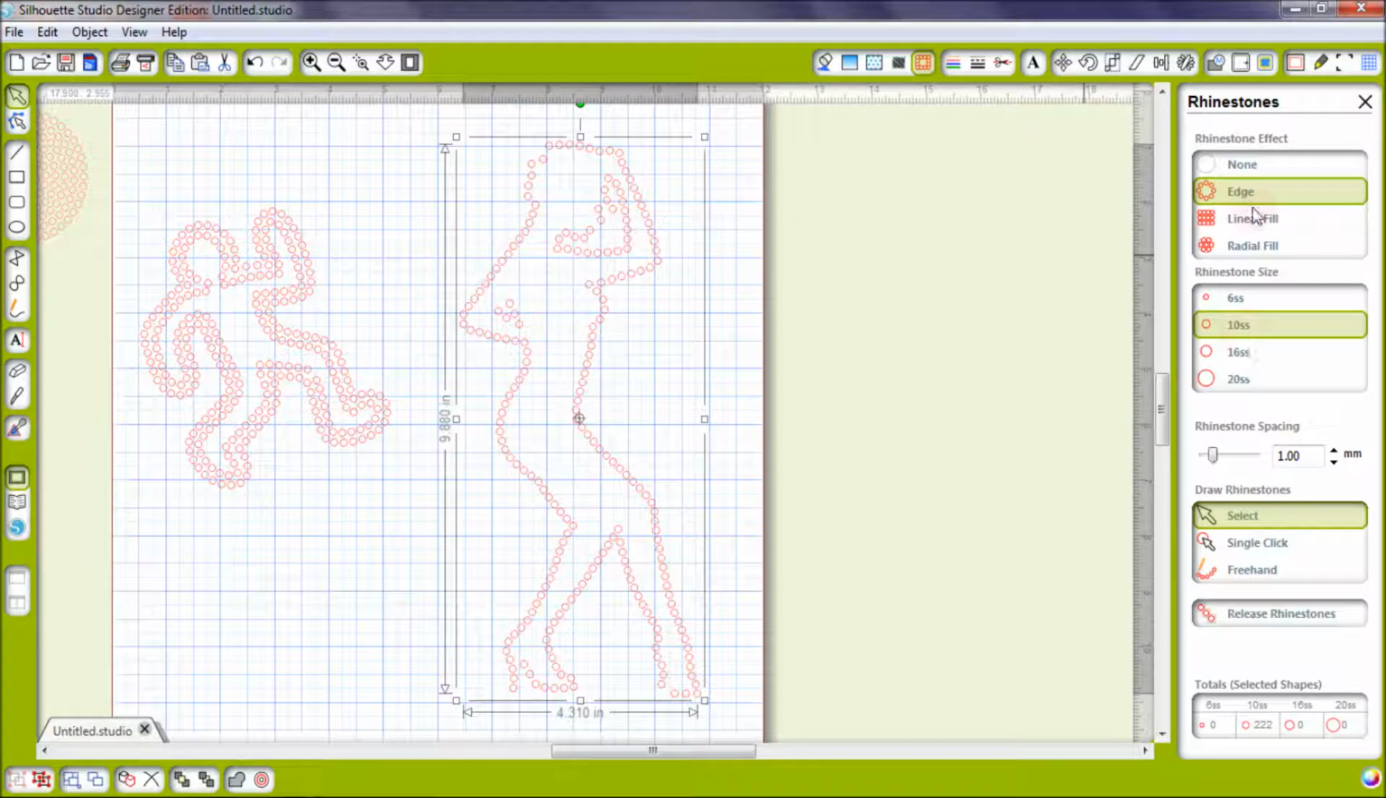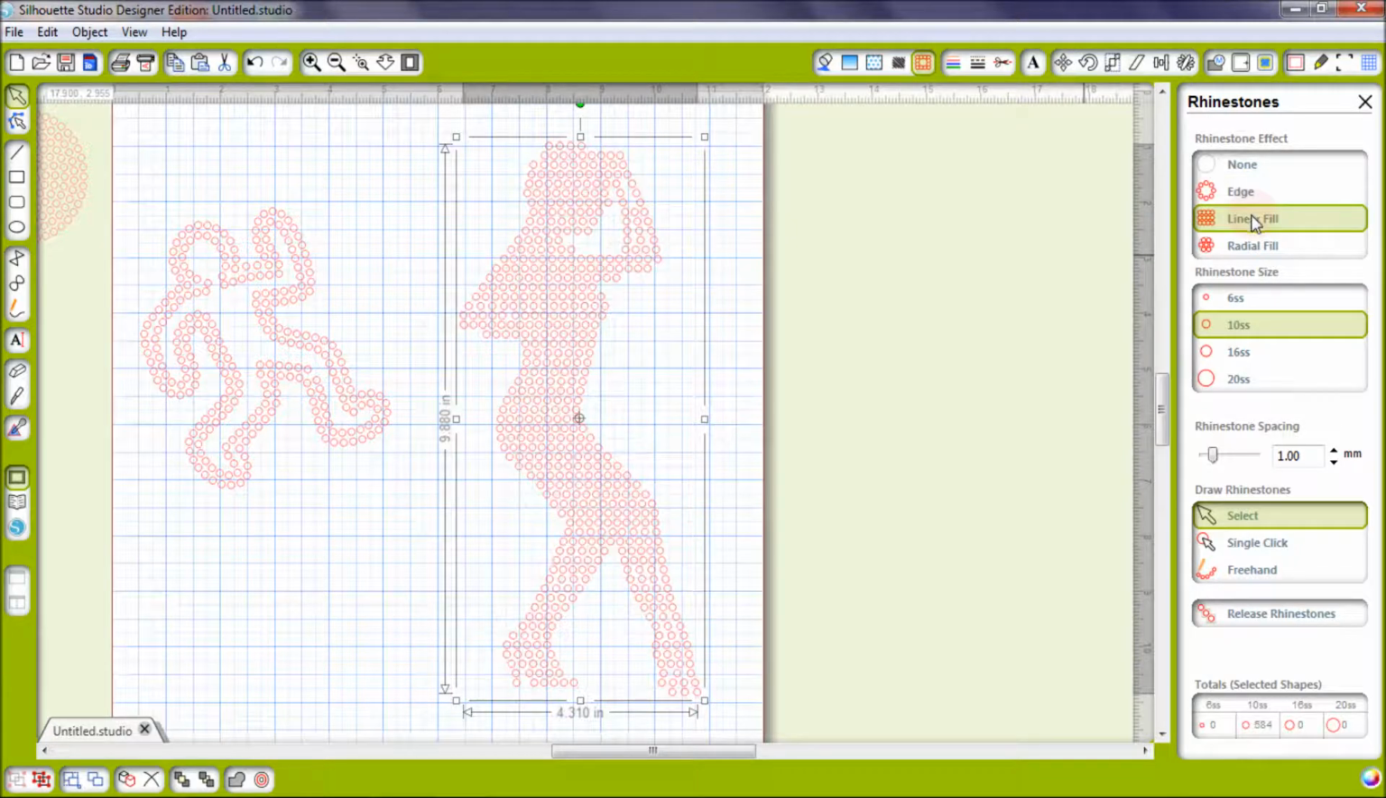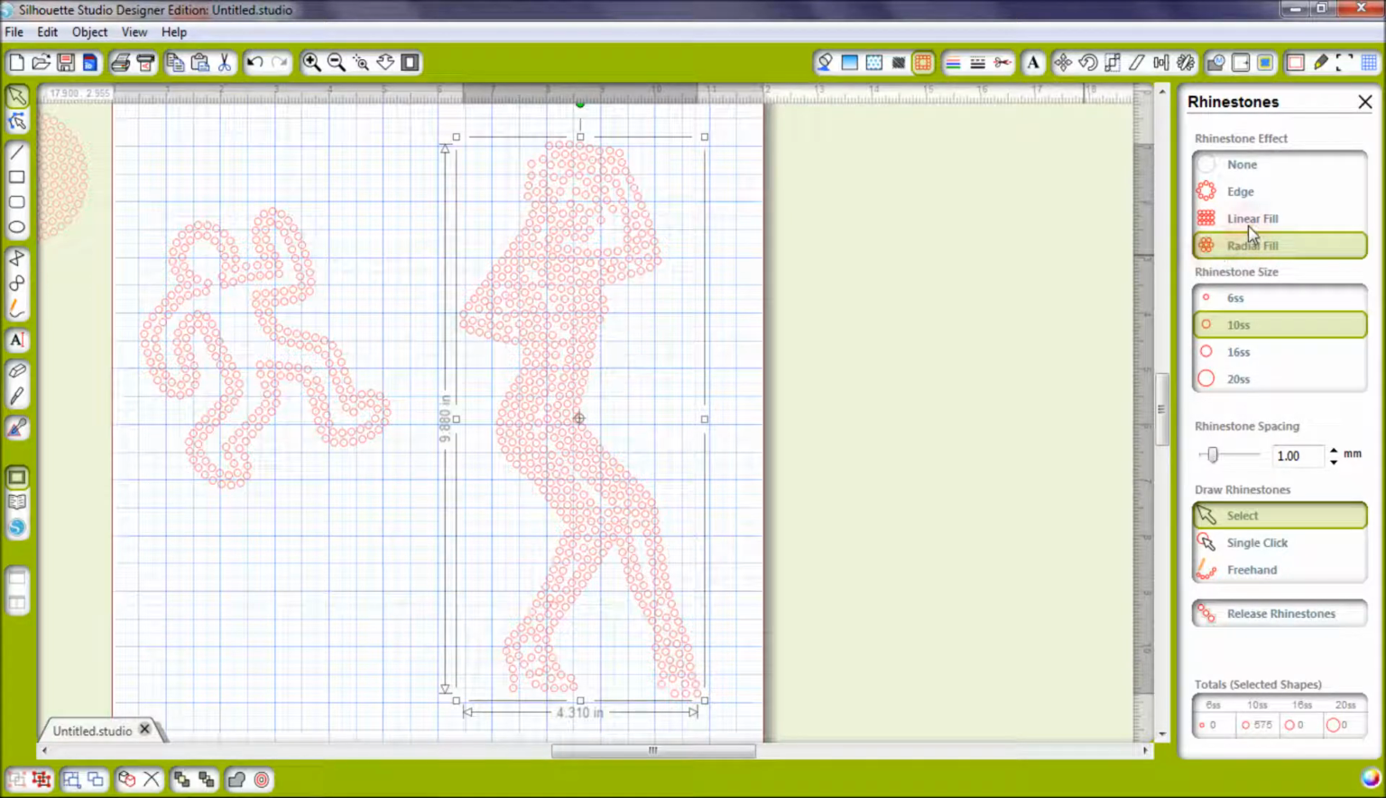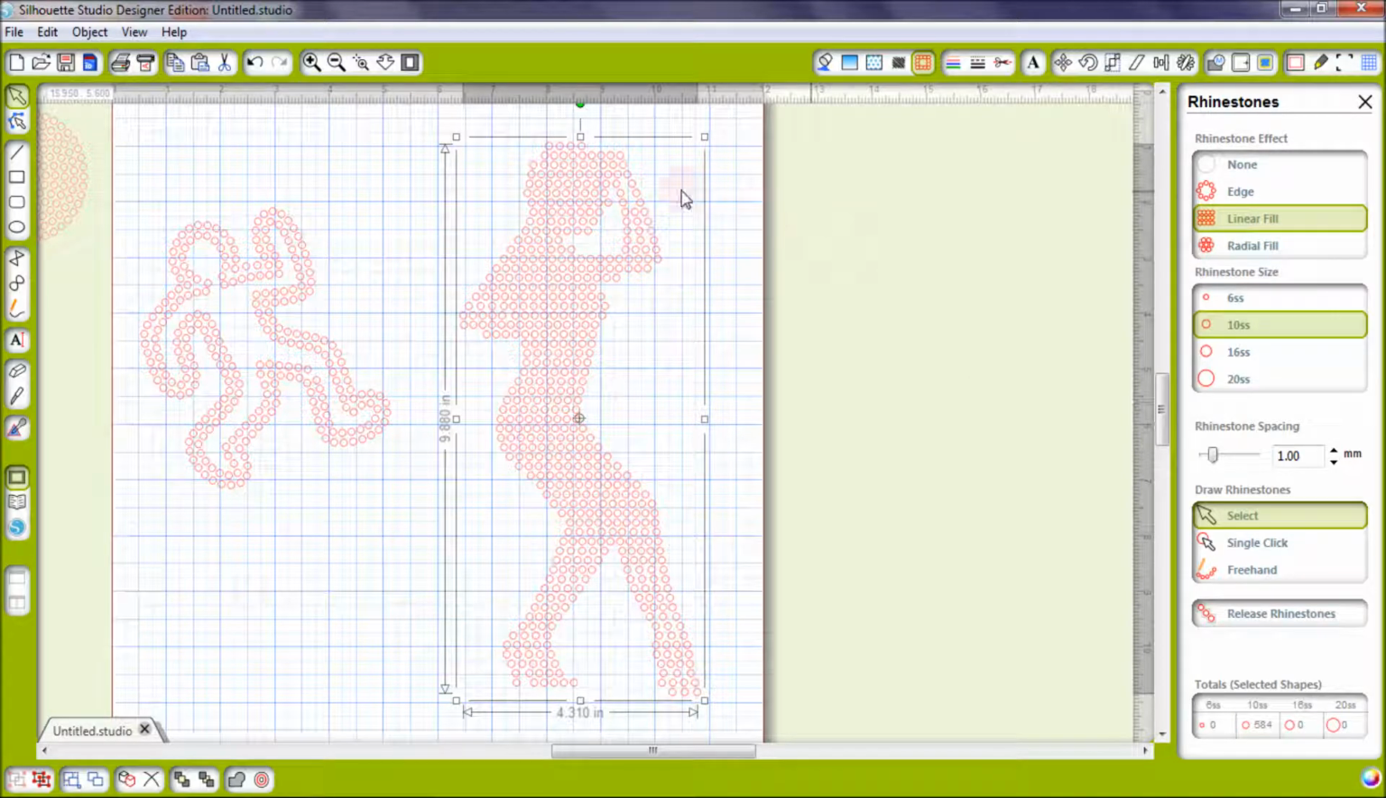You can then do linear or radial. And I actually like linear better than radial. But let's just say you see this space up in here. You wanted to have some, you wanted that filled in. You just wanted that filled in. Let me show you what you can do.